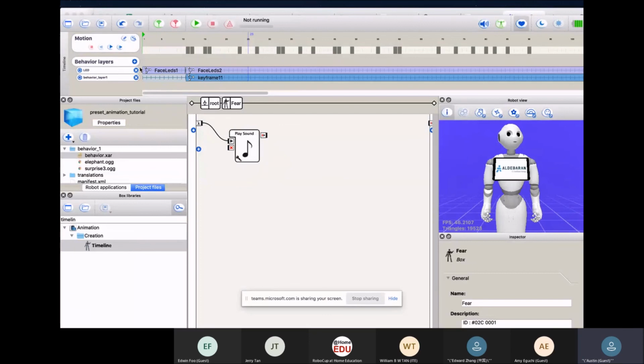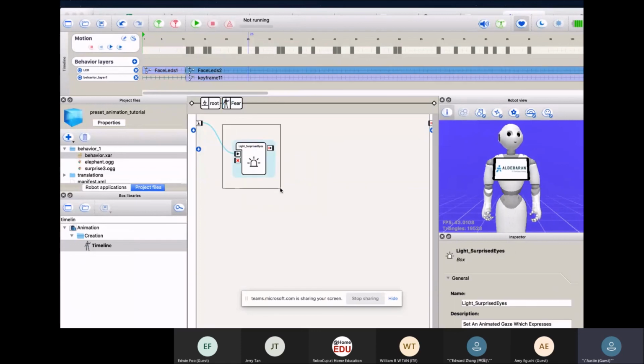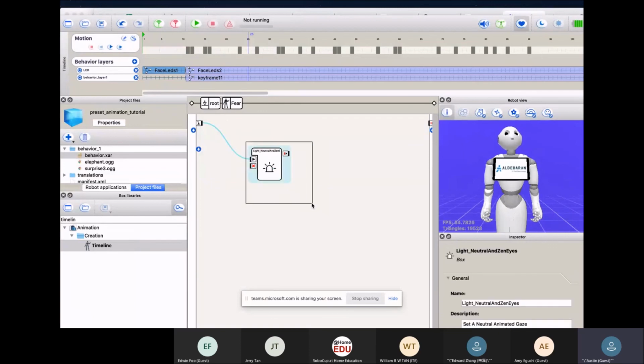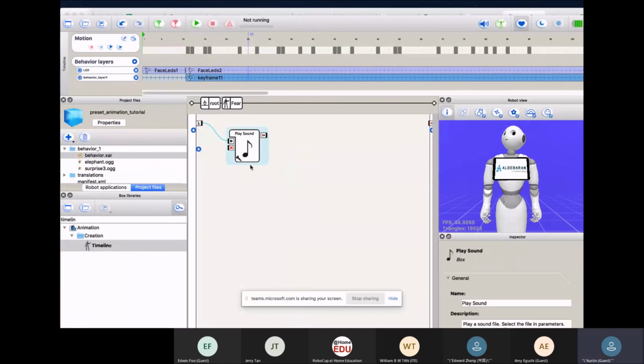You can see for the LED, the first segments just try to change the color of the eye, and another section also tries to change the color of the eye. There's light, surprise eye, and another one is nature, neutral one. And we can also see another behavior layer, and it tries to play sound to mimic the mouth. This is a fear. Try to make it lively.